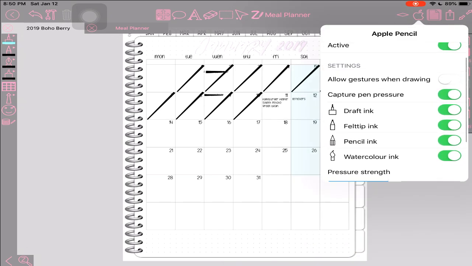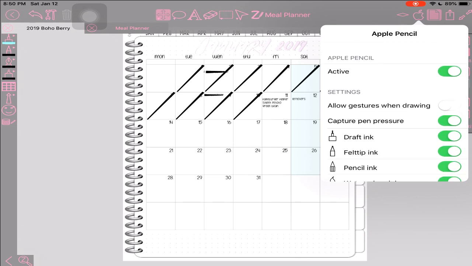But you can just change a couple things in here that your Apple Pencil can use. And, let's see, allow gestures when drawing. Oh, I know what that one is. That one is if you turn the setting on, if you cross out something, it will delete it. But I don't use that one. So that's what that one is for.